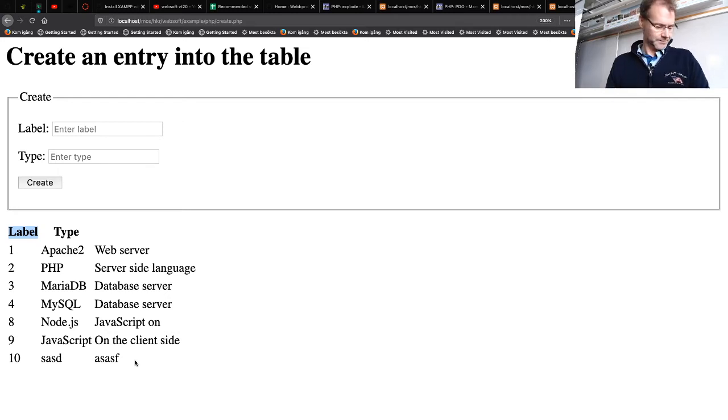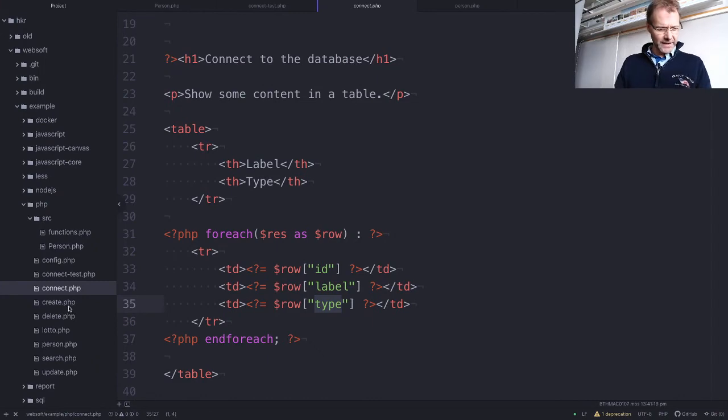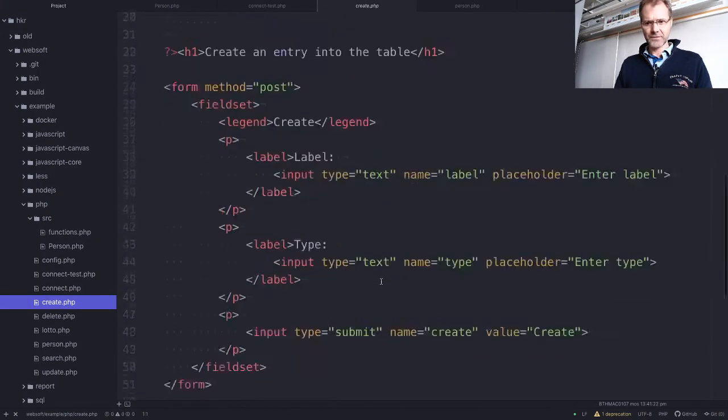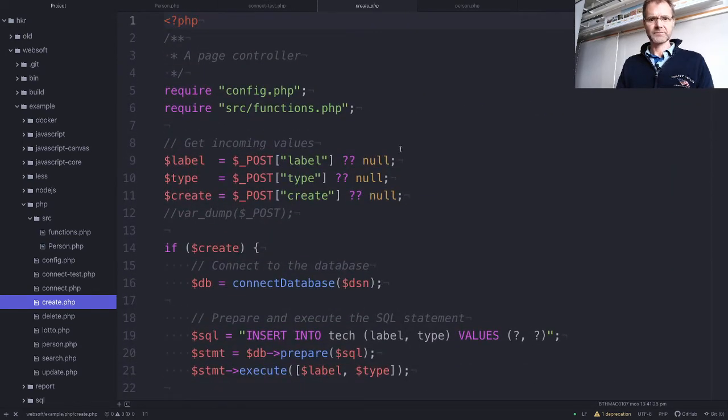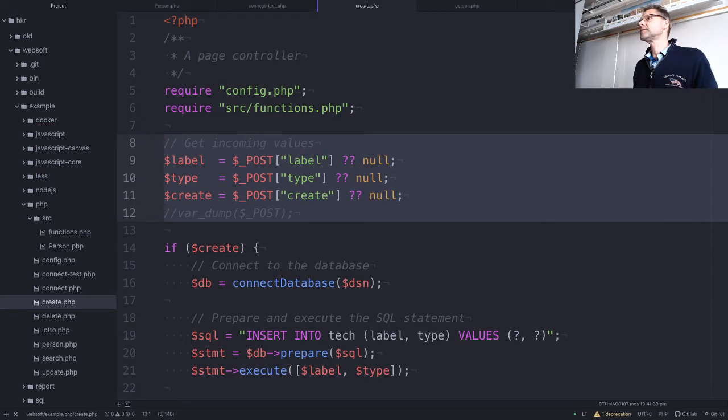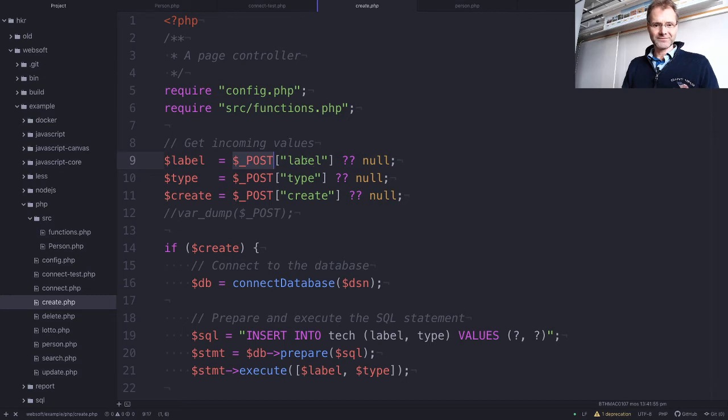Okay, so let's see the code. So we have a create. Okay, so here we got some code. This is the same, so leave that. This one is incoming data. Before lunch I showed you how to get incoming data from the query string. This is getting incoming data from a posted form when the form uses the post method. So then I can get it from here. Everything that is posted in the form, I can get into each variable. If for some reason it does not have a value, the null coalesce operator will give it a null value.